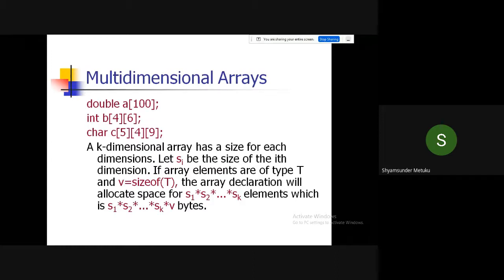Coming to character c of 5, 4, and 9, can anybody tell how you interpret 5, 4, 9? Just now I mentioned 4, 6 is a table format with a number of rows and columns. You can assume it is like a rectangular plane where you have a certain number of rows and columns. If you have 5, 4, 9, what does it mean? Anybody?